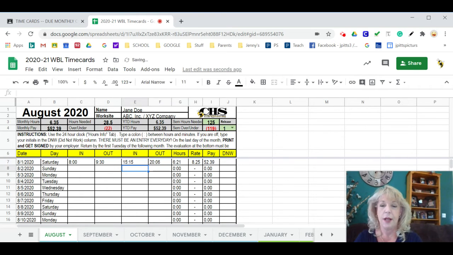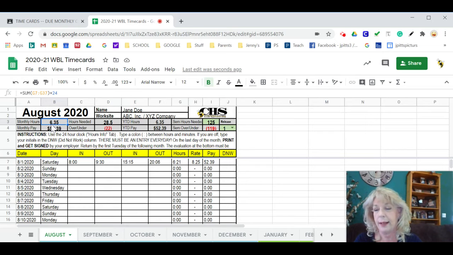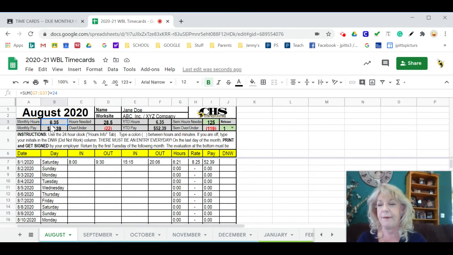and I hit enter. Now what happens is it turns out and says that I worked 6.5 hours or 6 hours and 21 minutes that day at that rate and that pay. So up here at the top, my monthly hours I've worked already are 6 hours, and it's really 6.5 hours or whatever, it converts it to whole numbers. The monthly pay I have gotten already, which is gross pay, would be $52.39.